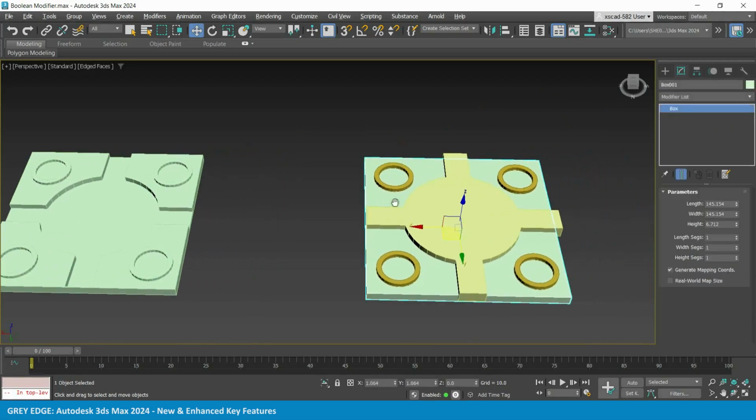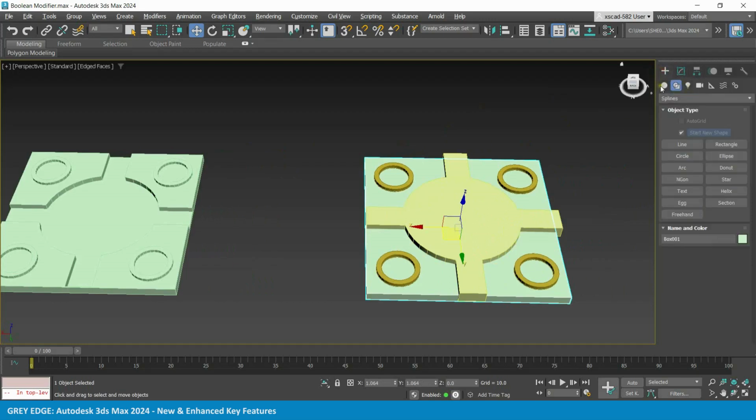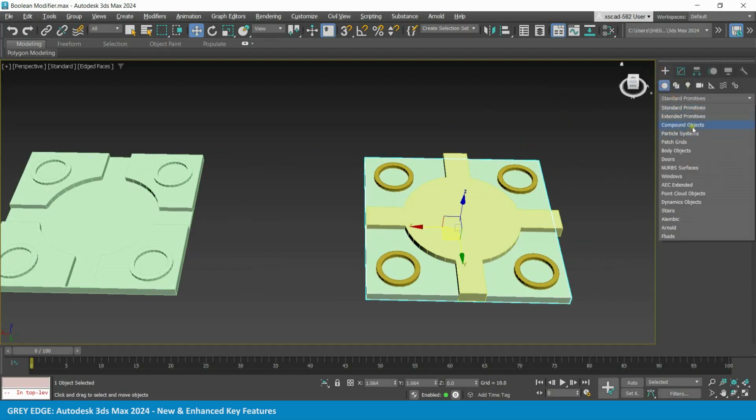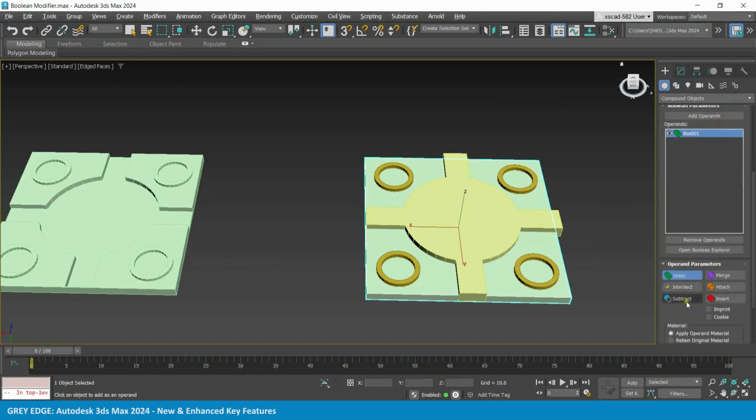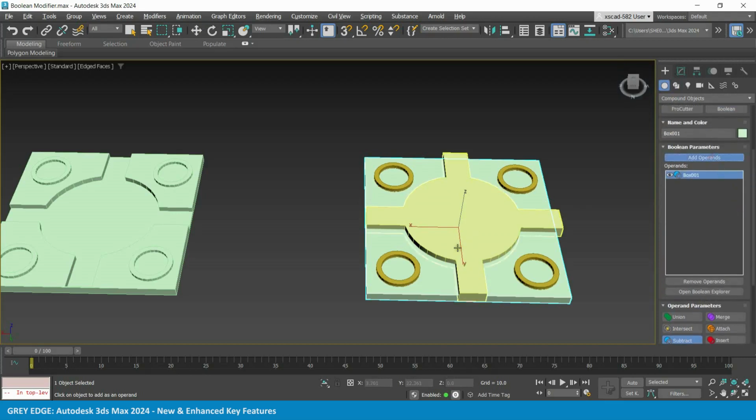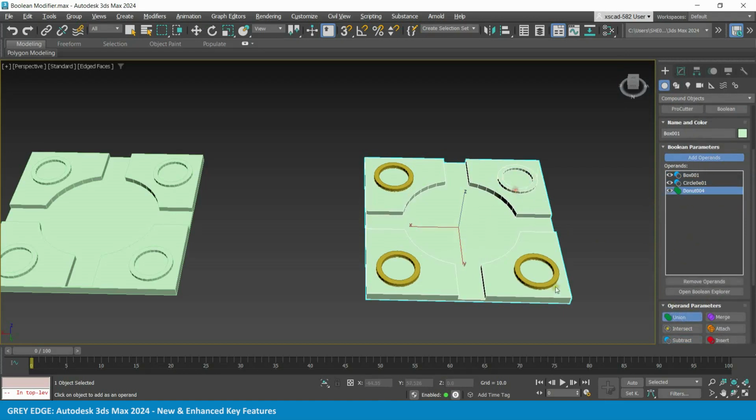Now, I'll do the same thing with this object, but I'll apply compound Boolean to it. So I'll go with subtract, add operand, and then I'll go with union and select this other object.